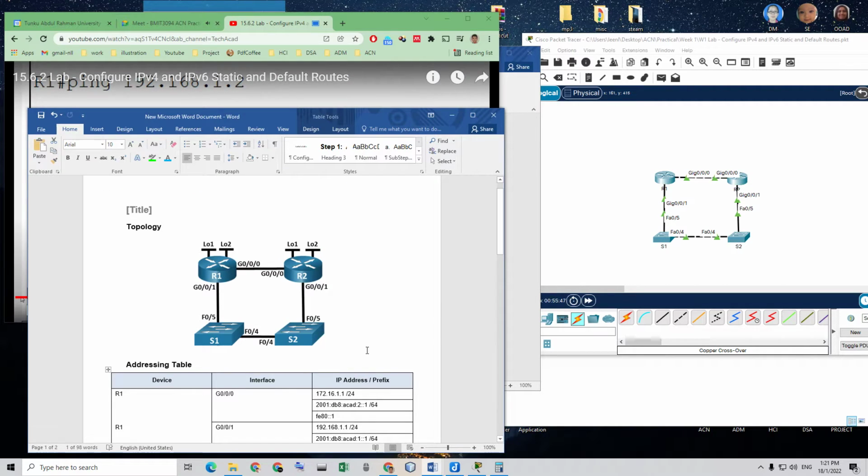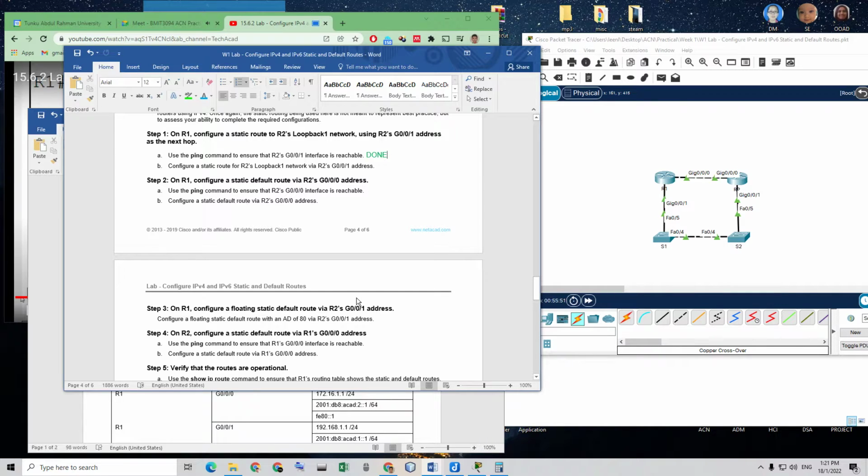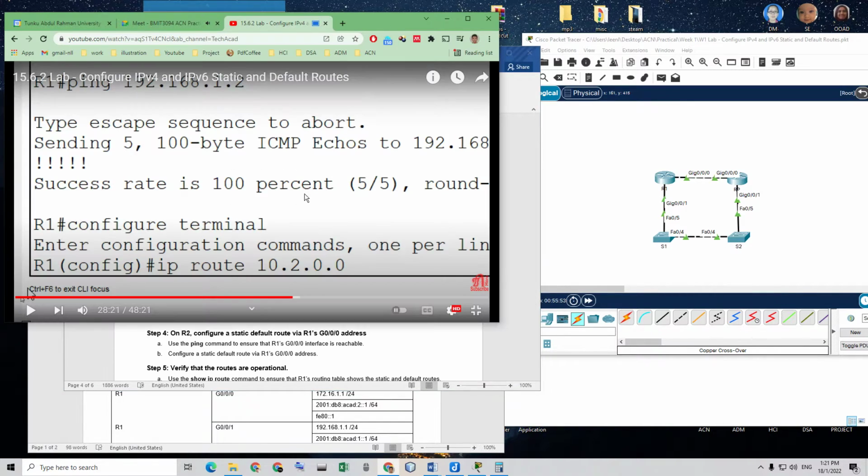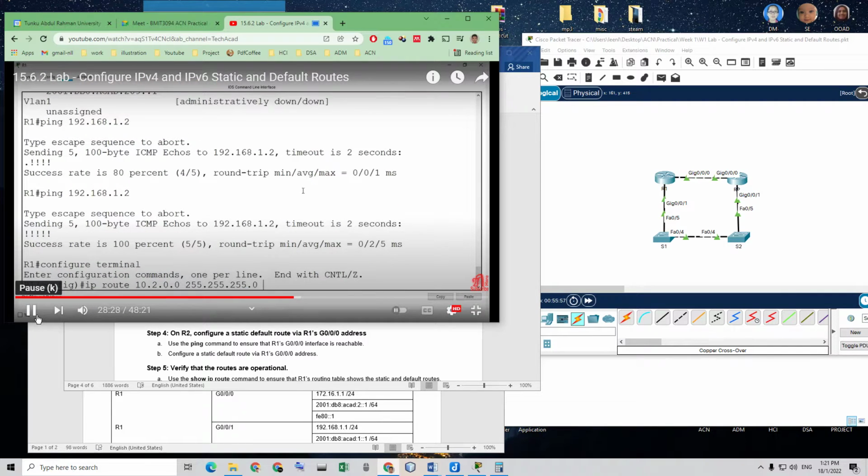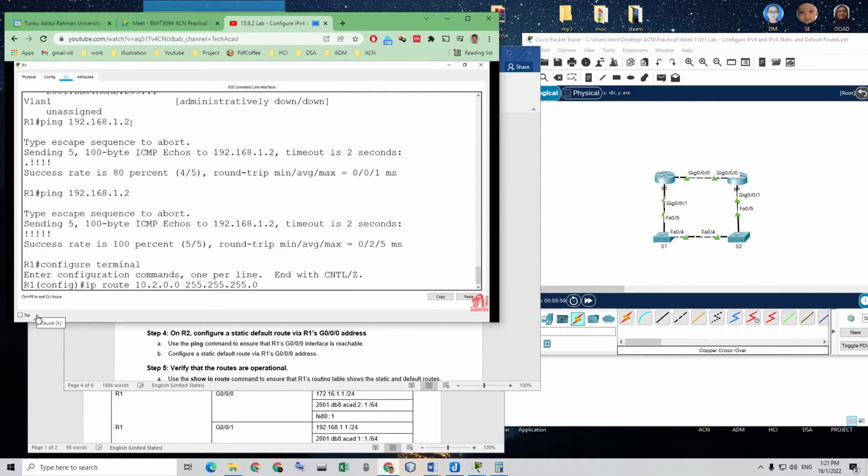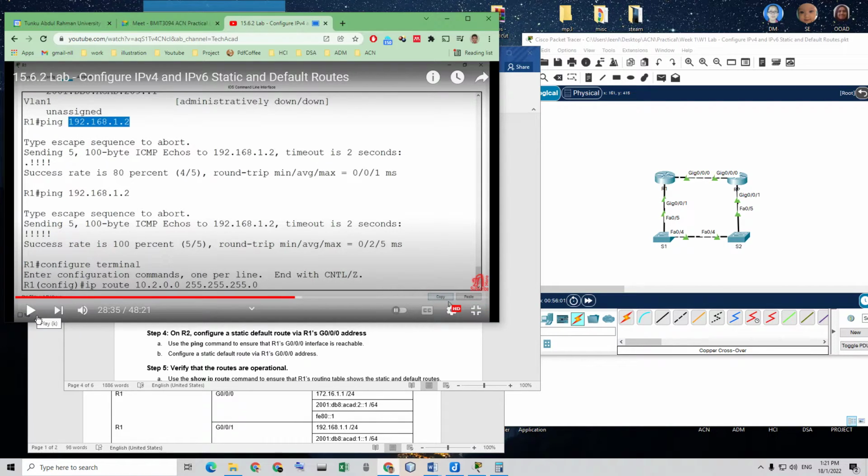And we have to give a mask, 255.255.255.0. Okay, then we have to give its next hop address. Already we pinged that 192.168.1.2, correct? So we can copy and paste here.